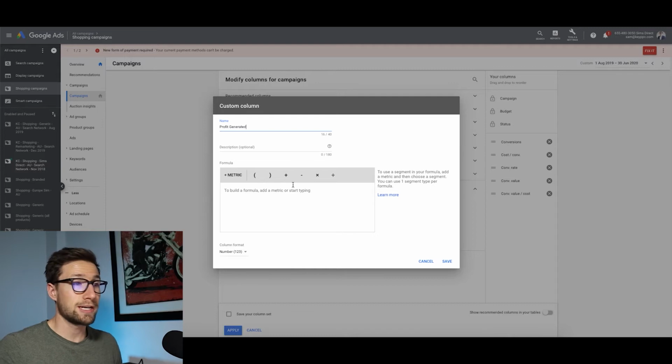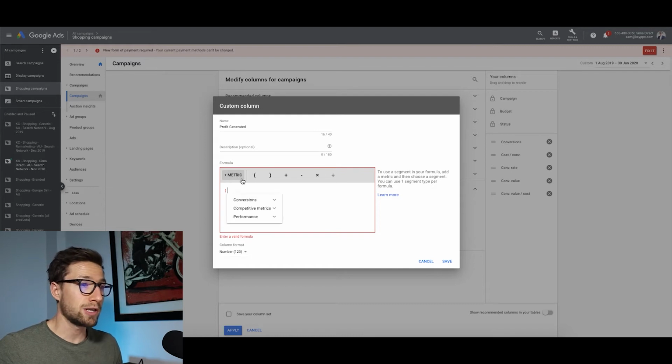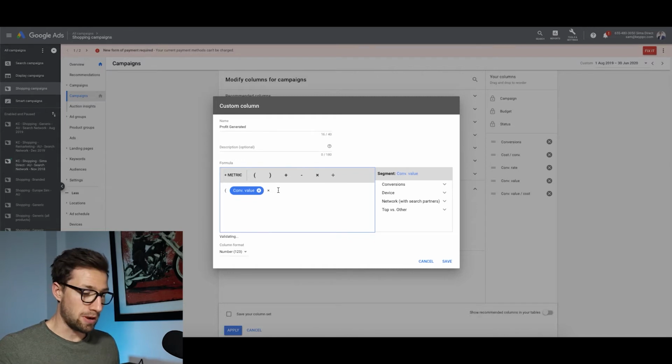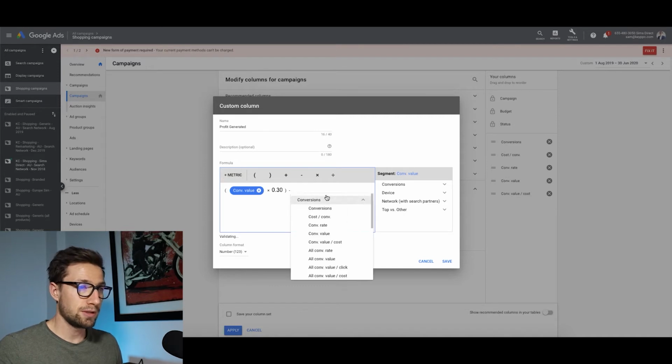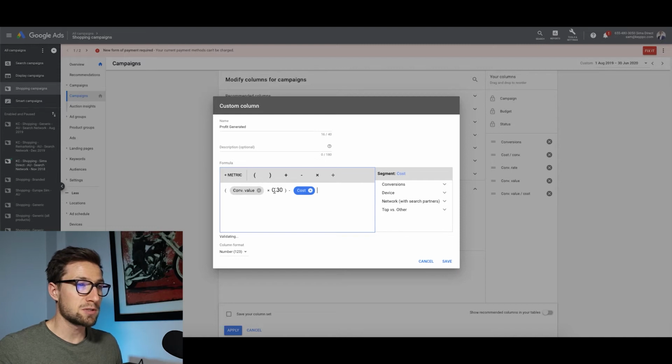So follow along as I do this here, and we're going to make a little formula here using the Google metrics and our profit margin. So we're going to get conversions, conversion value, multiplied by, and I'm going to put in my profit margin. So I'm going to put in 30%, and then minus the performance cost. So conversion value times my profit margin as a decimal, 30%, minus cost. And these are in brackets. That's really important there. That's the formula.